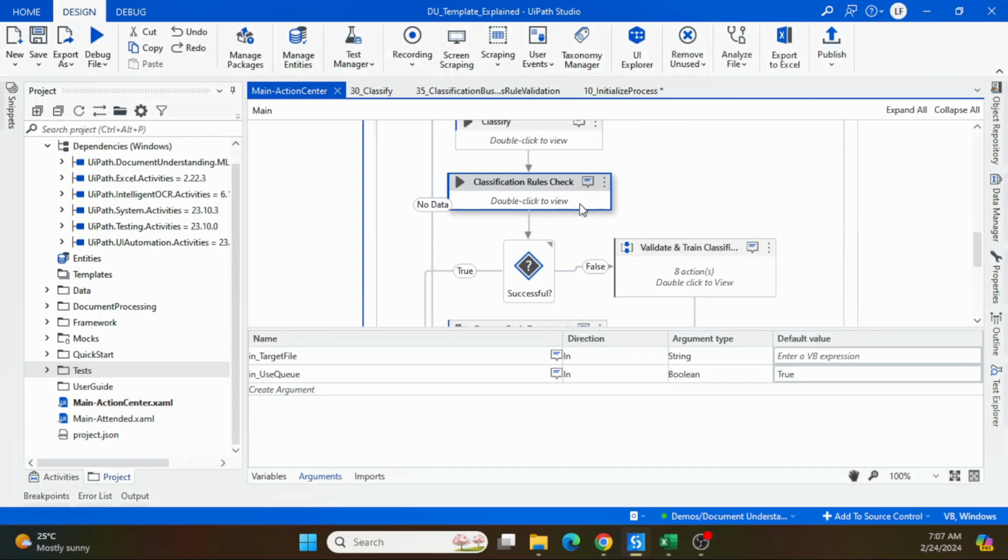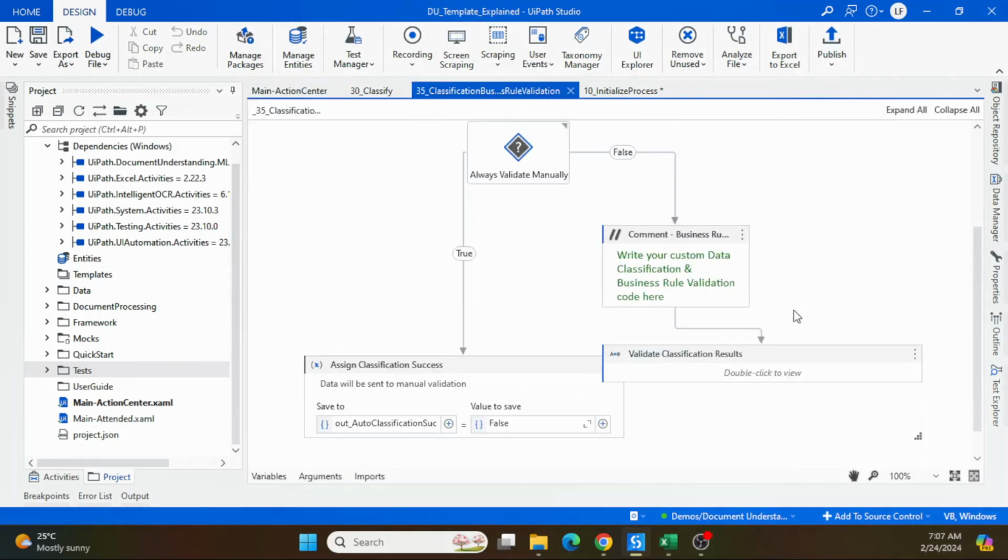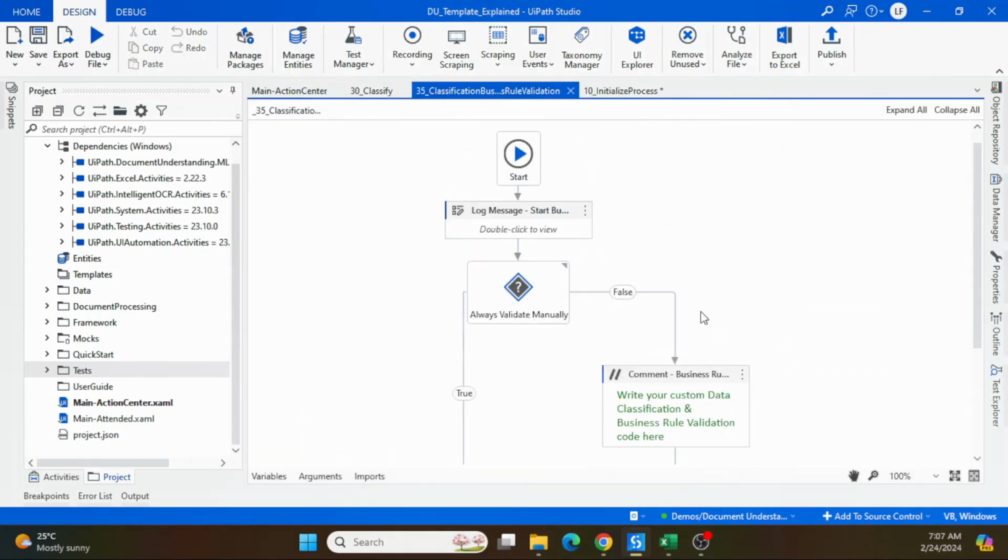So this is about validation. In the previous one, we extracted the classification data, and in the rule check, we check whether the data is accurate based on certain logics. You can also decide whether you want to always go for manual validation without checking your business rules. This setting is configured in the config file.